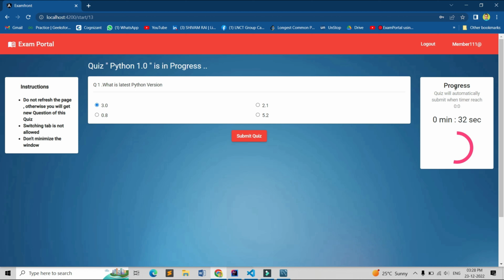That means this is the timer of the quiz. So this quiz will be automatically submitted. For that, we are going to wait and see how this quiz is being submitted. You can also submit using the submit quiz button. So this is the demo application.